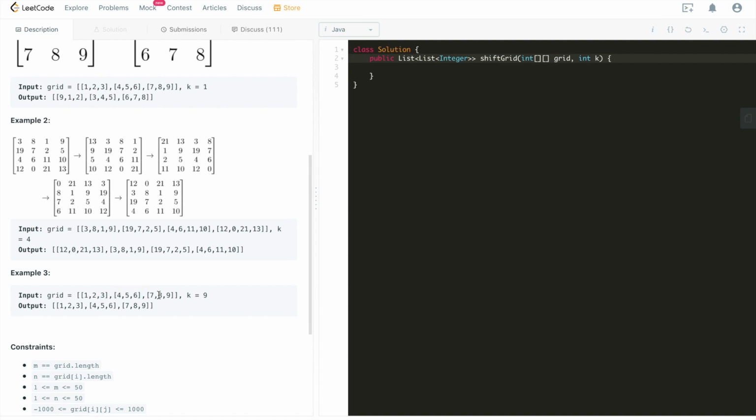9 elements total, and k equals 9, which means this problem is asking us to shift a total of 9 times. So 9 elements total, and k equals 9. It's asking us to shift 9 times total. What does that mean? Think about that. It basically means all of the elements are going to shift back towards their original position, right? It moves all the way back.